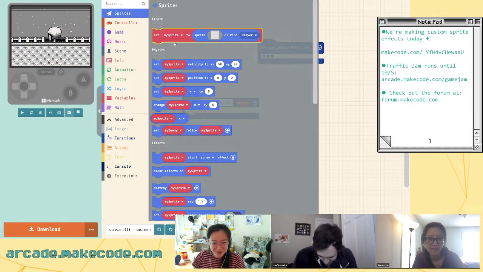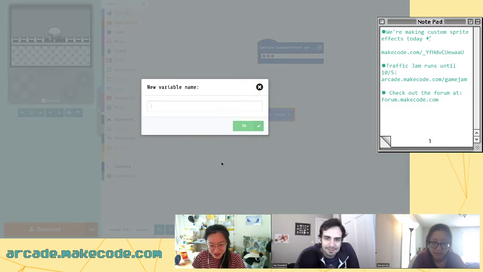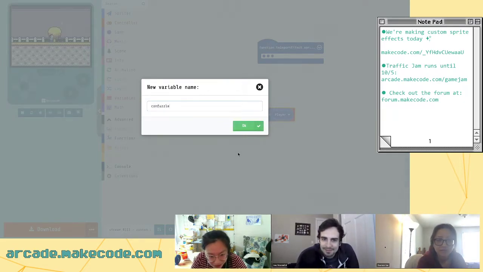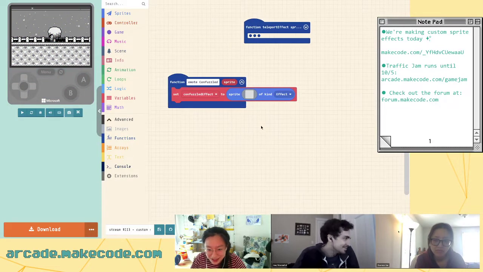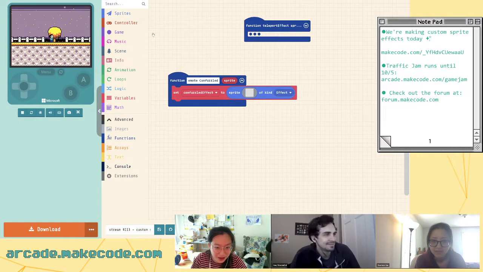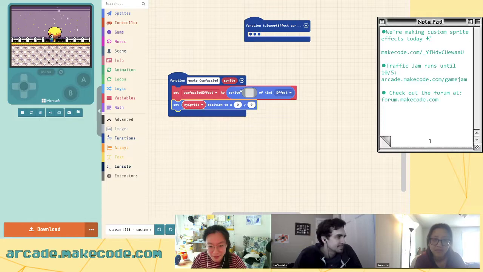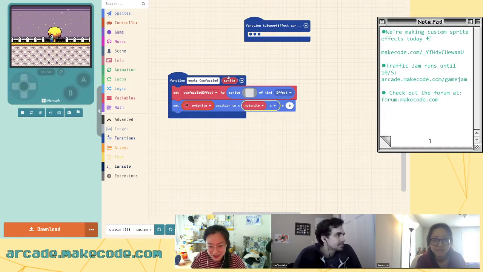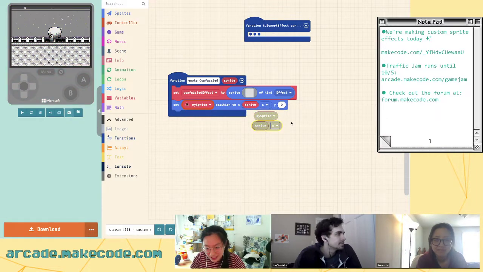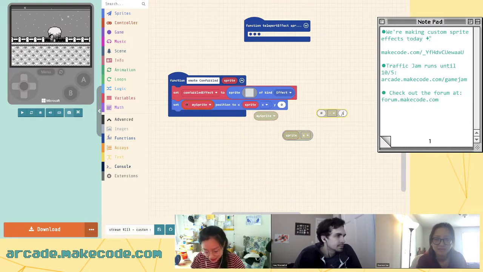So basically, whenever we make a new effect, we're going to pass in the sprite and make a new sprite, the confuzzled effect, and it's of kind effect. It doesn't matter what it looks like. And then we're going to place this one above our current sprite. Let's drag out this block. It's going to be the same x, but y minus some math, minus 16.